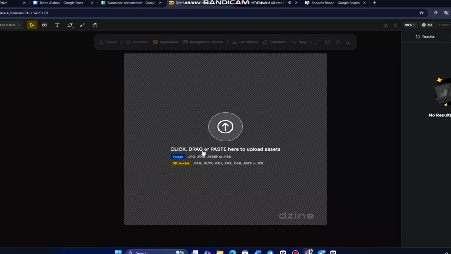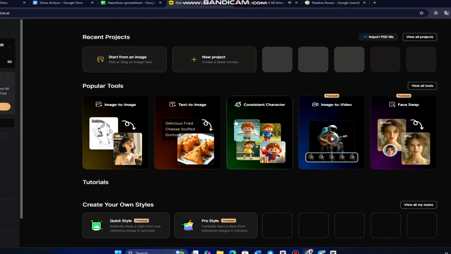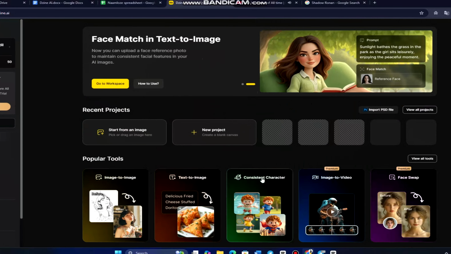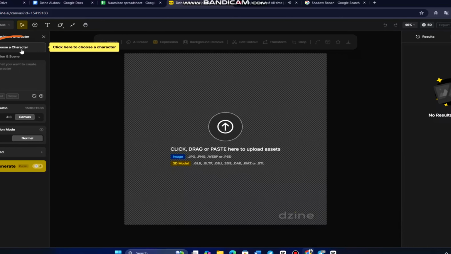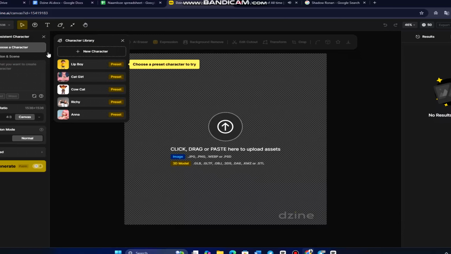If you don't already have a custom character, the first step is to go to Consistent Character Mode. Here, you can either select an existing character or create a brand new one. To demonstrate, I'll create a new character. I'll name it Shadow Ronin, and then upload an image I previously created in another video.